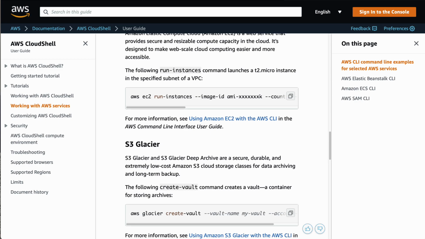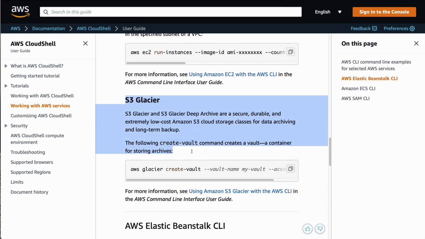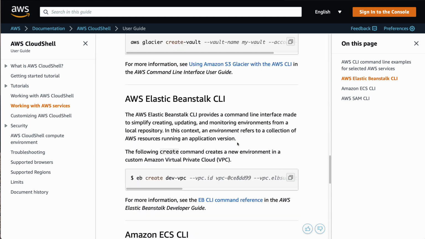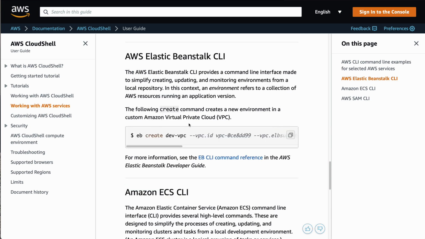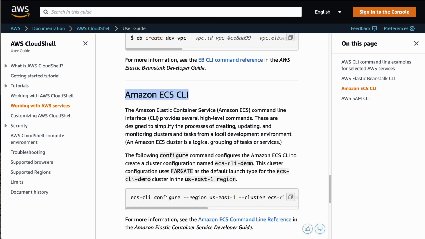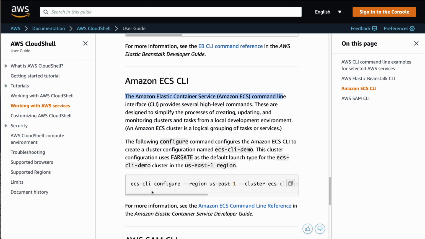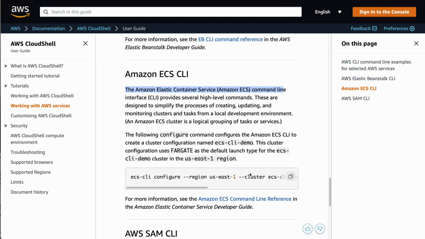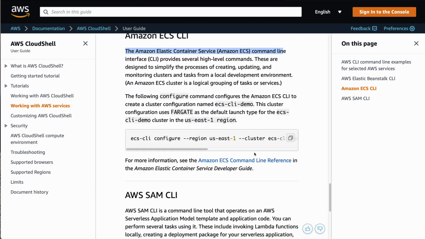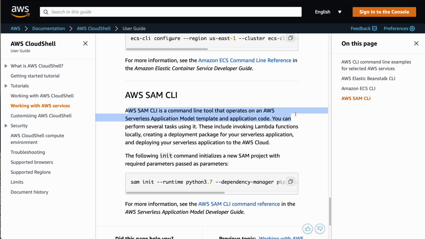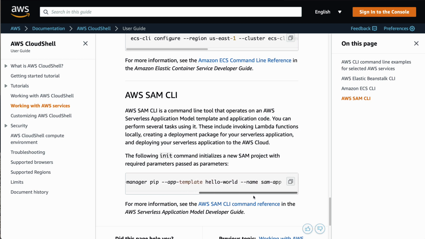And if we scroll down here as well, you can do things like create archived systems. You can also interact with Elastic Beanstalk, which is a very common platform as a service offering. Here's another one. You can interact with the Elastic Container Service, and you could, for example, configure a region, create a cluster, and launch a Fargate instance as well, which is a container as a service option. Finally, you can also build out a command line tool. Here we go. Here's a microservice that allows us to build a hello world microservice.